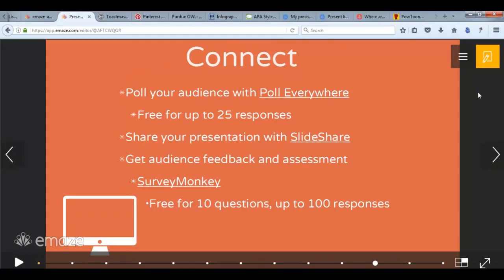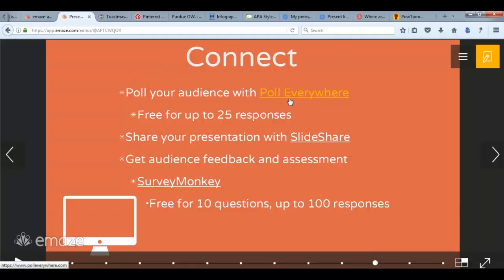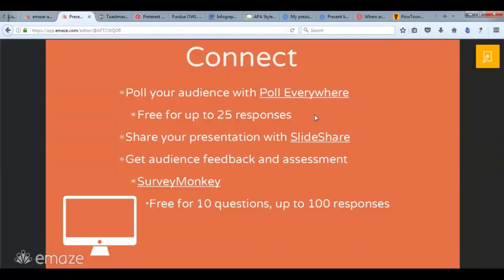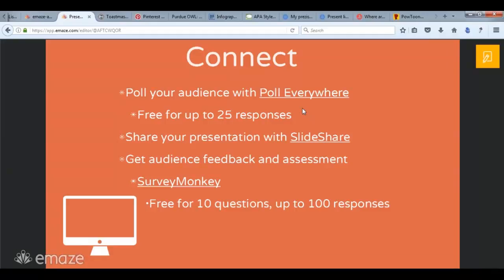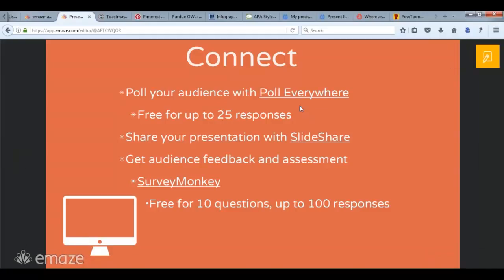Some other really neat features that allow you to connect to your audience are Poll Everywhere, which is also free. You can poll your audience, and it is free up to 25 responses. So if you're giving a presentation to less than 25 people, it's a really fun way to interact with them. You can set up any type of questions, and you can see the responses live.